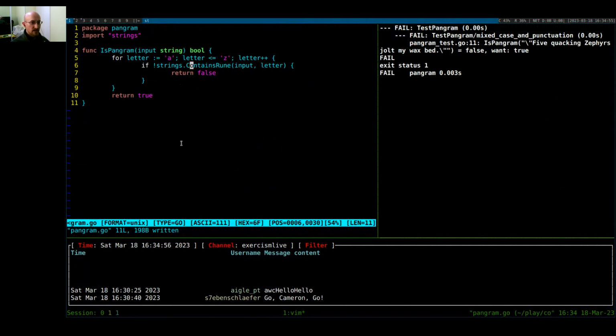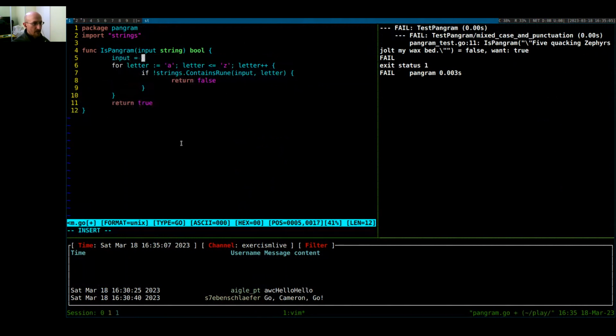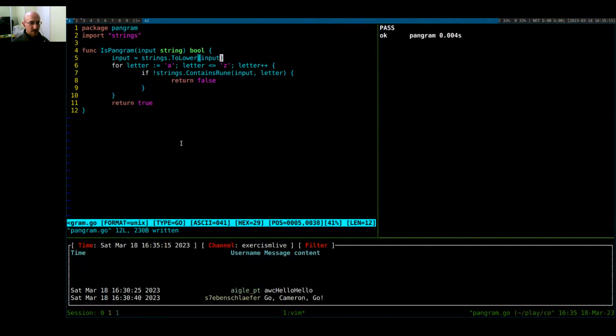What we need to do is actually convert the string to lowercase. We could do that inside of the loop, but that's not very efficient. We could do that before the loop. I could say input equals strings dot to lower input. Let's see if that solves the exercise. Voila, we passed all the tests.